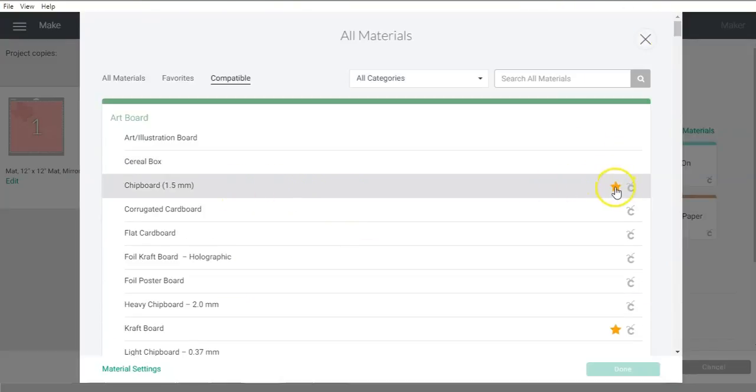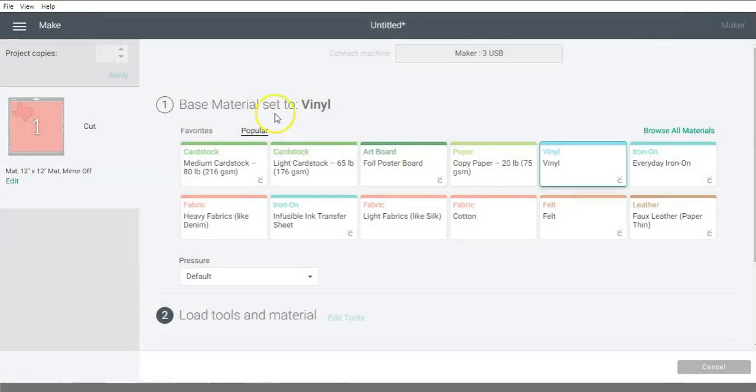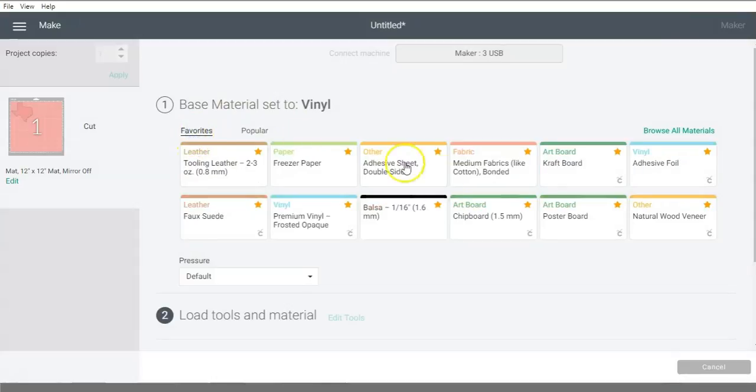You also have the option to mark a favorite if you want to be able to find a material that you use fairly frequently. So you have the option to do that as well. And basically, once you click on the star, you will see your material listed here under favorites.